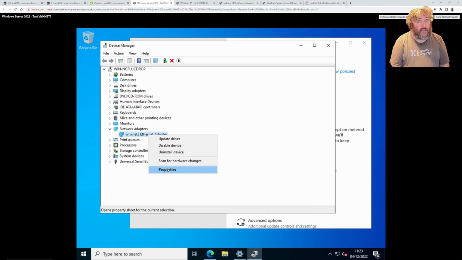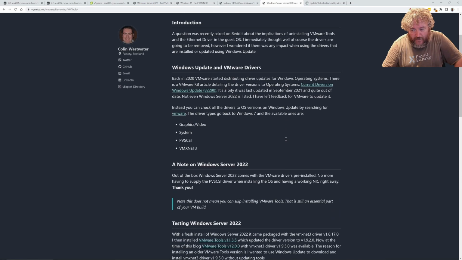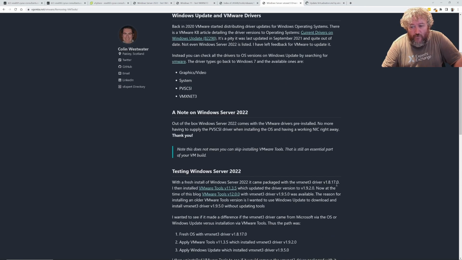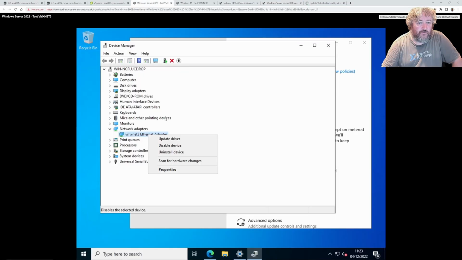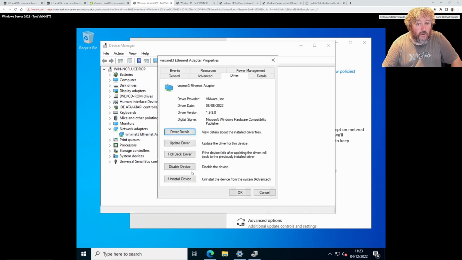You can use the VMXNET3 driver from the get-go, and then there is no requirement for you to install VMware Tools. However, as I said, VMware Tools is not optional and should always be installed on your production servers. But the networking driver is now baked into the original ISO. And of course, that was version, if we look at Colin's article again, 1.8.17.0. And I had some questions as to, as the updates were coming down from Microsoft, the latest version was 1.9.9.0, dated 6 of the 6th, 2022.